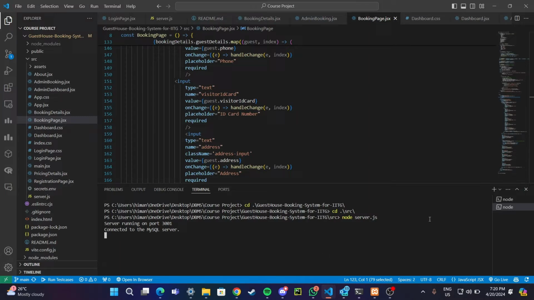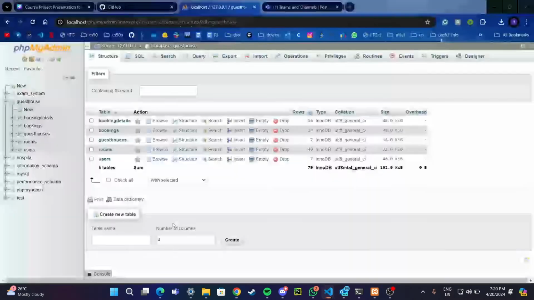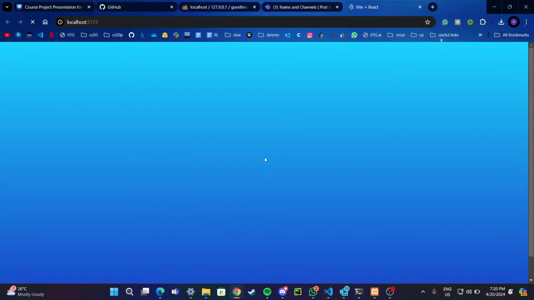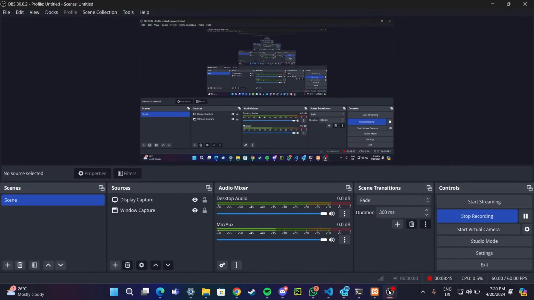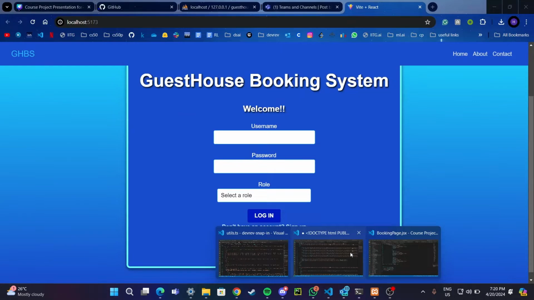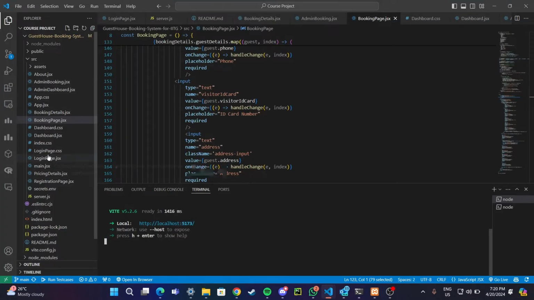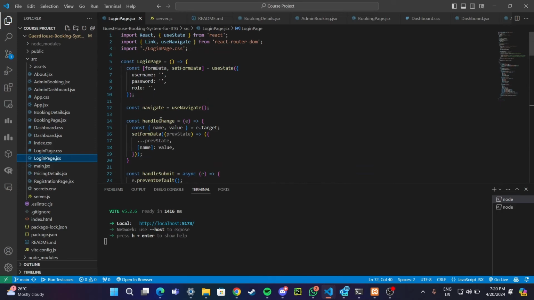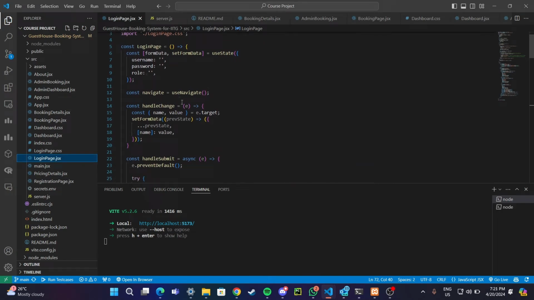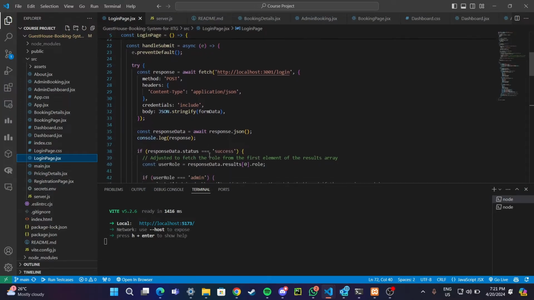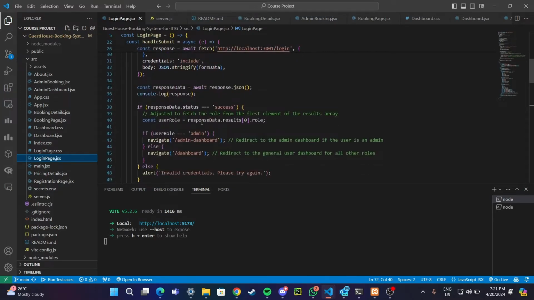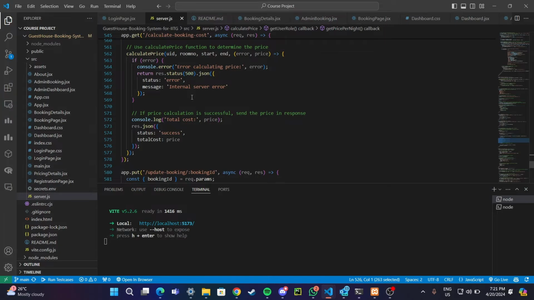So the server is running, the MySQL server is connected, and I can just follow this link to go here. So this is the login page. I'll show you the code of how it looks. The code for my login page, the front end, is pretty standard. I'm storing a username, a password, there's a navigate, handle change, handle submit, which calls the endpoint login in post, and according to the response, it will determine the user role itself, which is in the code for the backend.